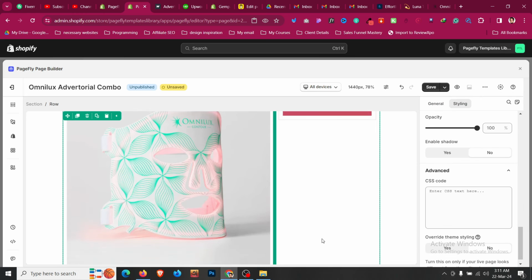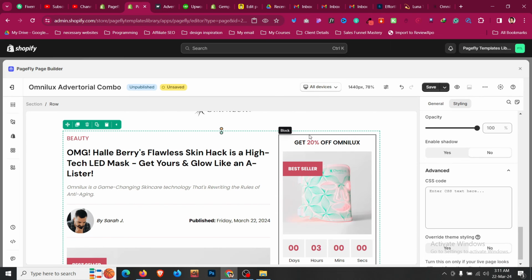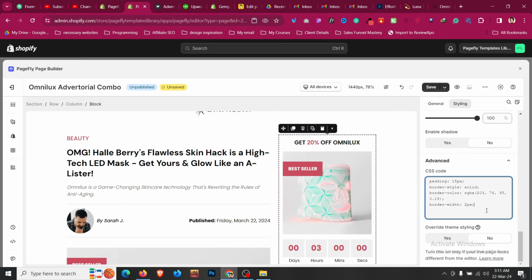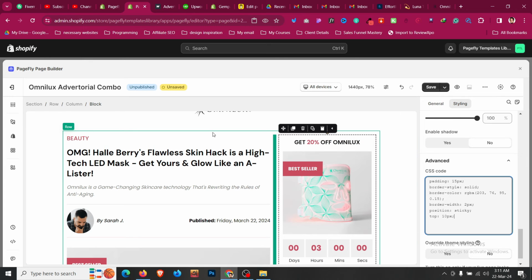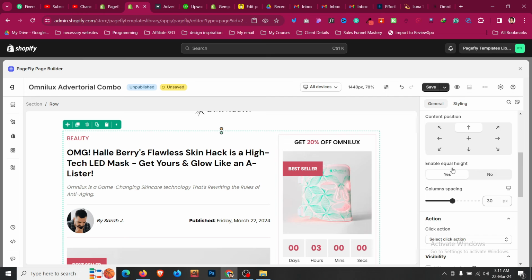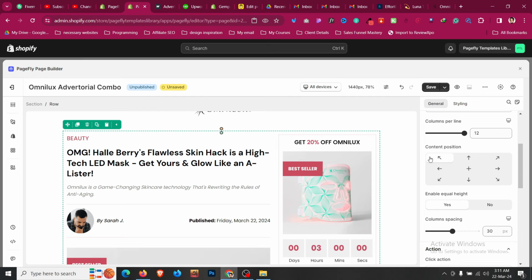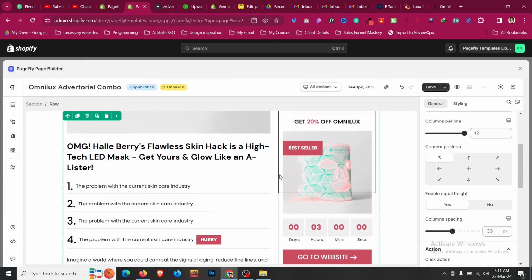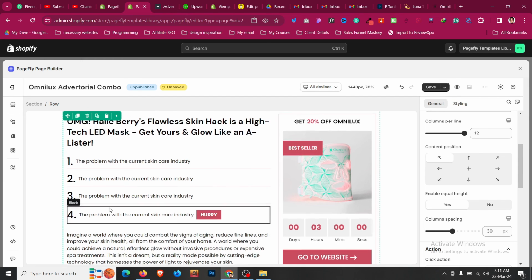Okay, now it is not sticky. Let's make it sticky. So click the block that we have taken, go here, scroll down, and in the custom CSS code, put position is sticky and top 10 pixel. Okay, then go to this row. Okay, and then go to general, and this one, choose this option, this arrow. Now we'll find it is sticky. Okay, perfectly sticky and working fine.